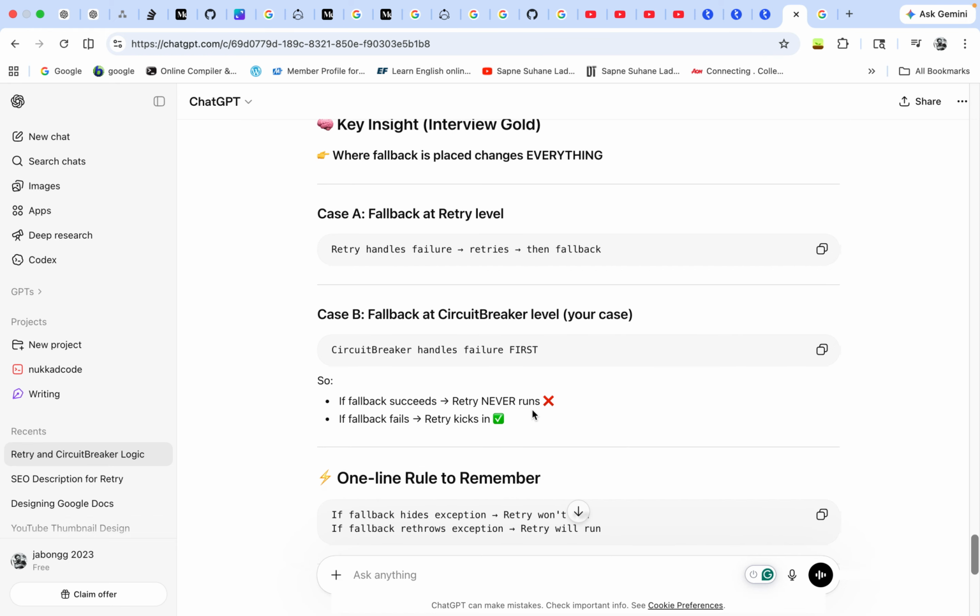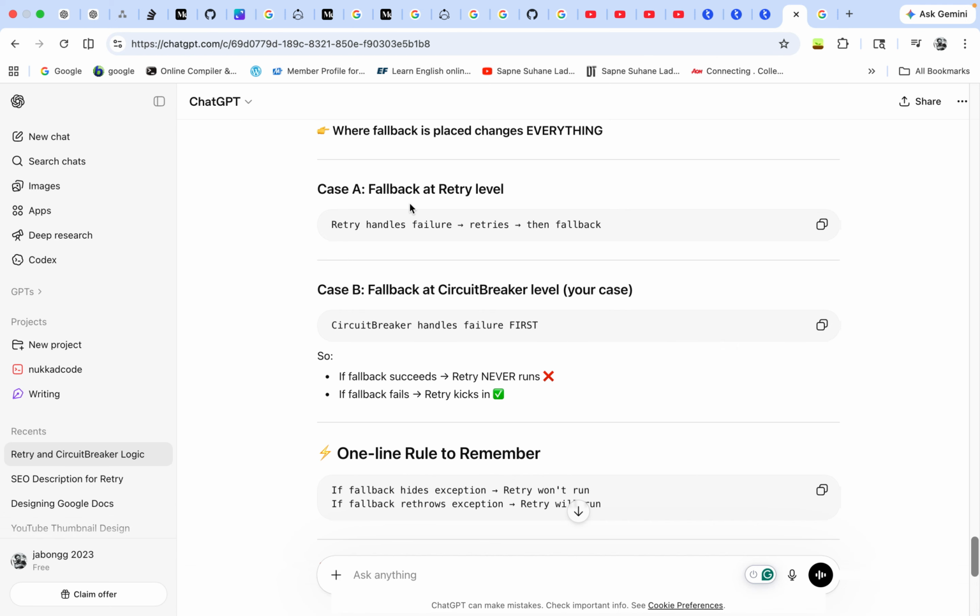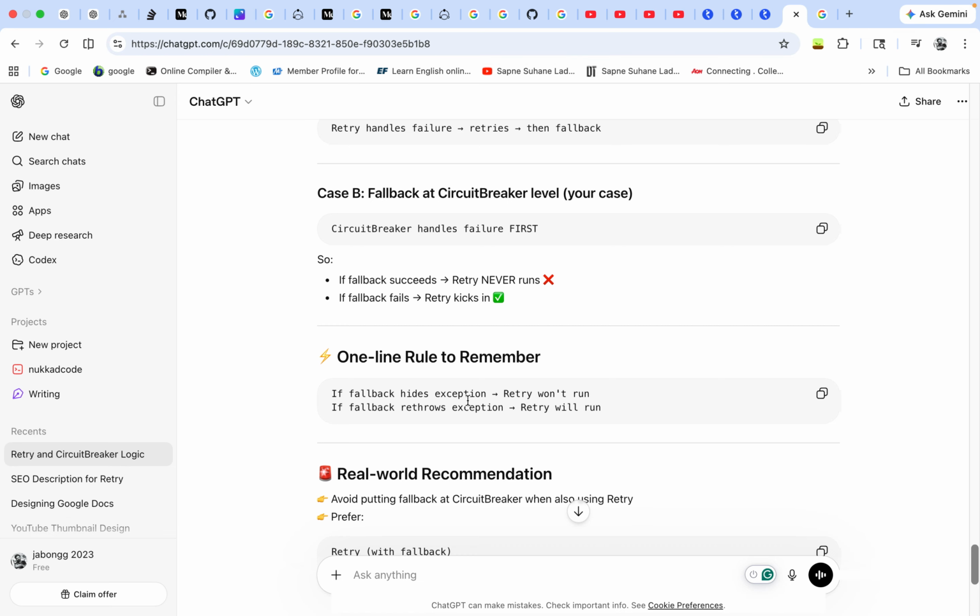Okay, so here you can see the key insight, interview gold. Where fallback is placed changes everything. Look at this case A, a fallback at retry level: retry handles failure, retries, then fallback. Okay, case B, fallback at circuit breaker level, then circuit breaker handles failure fast. So if fallback succeeds, retry never runs. If fallback fails, retry kicks in. One liner to remember: if fallback hides the exception, retry won't run. If fallback throws an exception, retry will run.